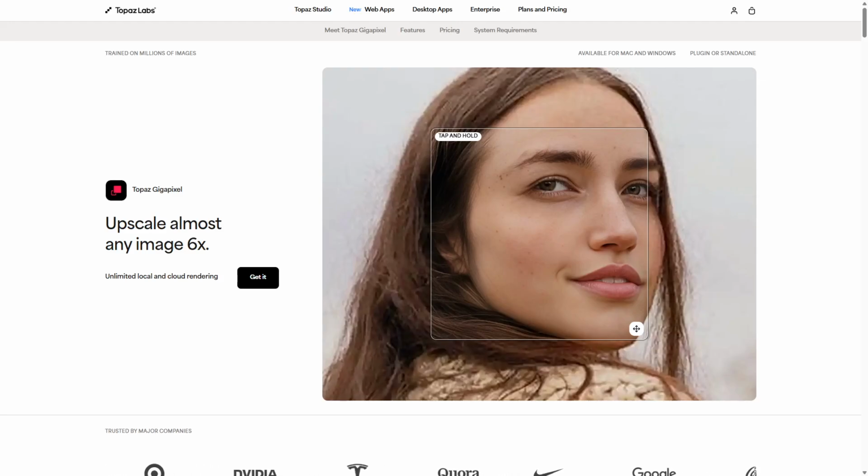Gigapixel versus Magnific AI upscalers. Choosing the right AI upscaler can completely change how you enhance your images without losing quality or detail. Both Gigapixel and Magnific offer powerful tools for image upscaling, but which fits your needs best?